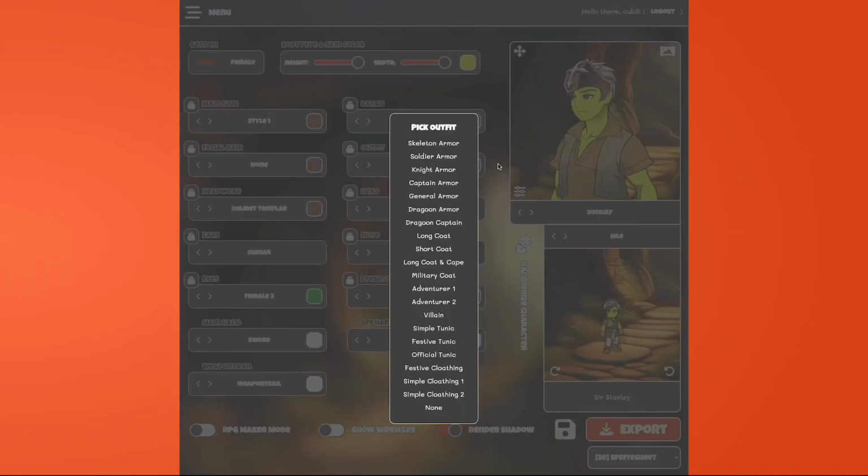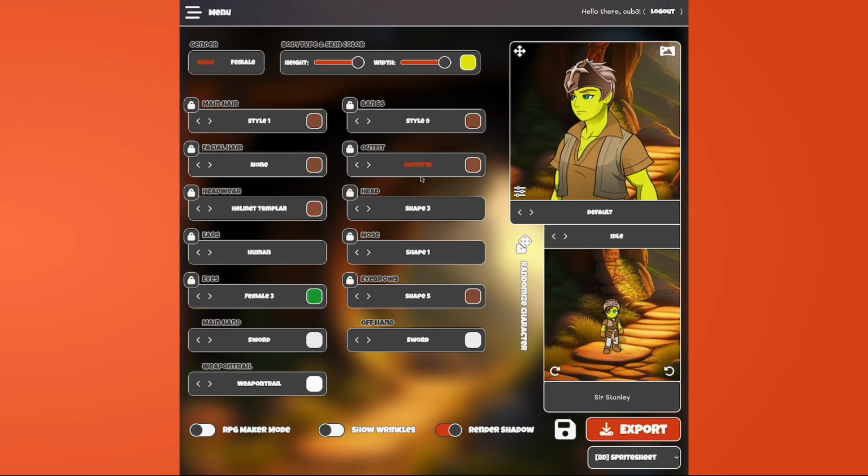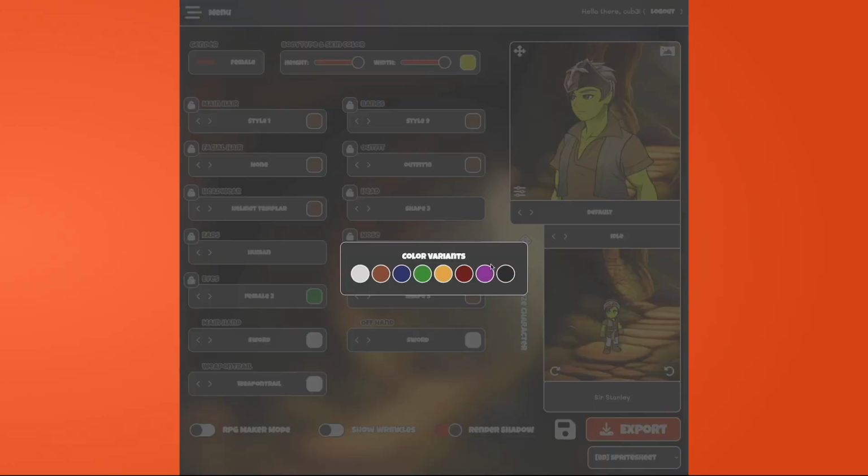Then we have our outfits. You see here 20 outfits at the time, and each of these outfits does come in a color variant. This is going to change soon, but for the moment this gives you 160 options just for the outfits, 160 for male and 160 for female.